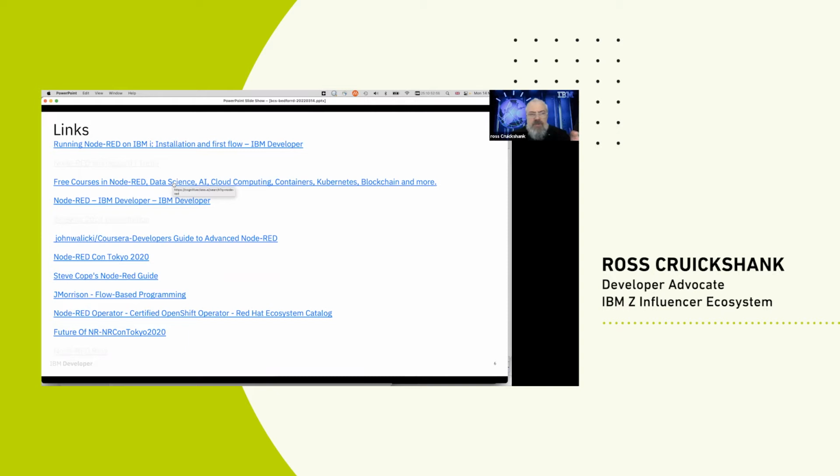Lots of stuff around Node-RED. You can come back to that later, but essentially this is developer resources, background information, and some of it I'll cover in a minute.